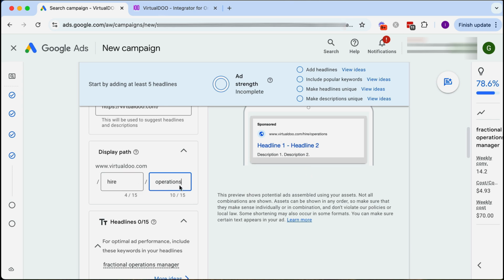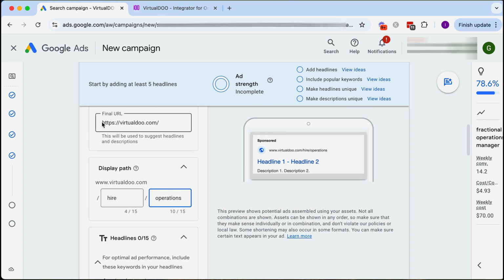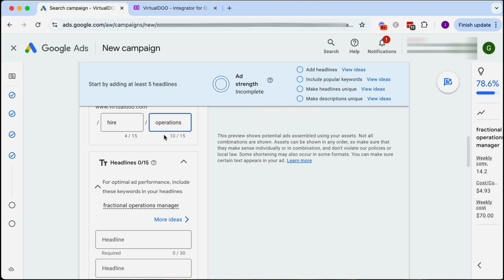Now, this URL does not need to exist. It's just an opportunity to include more keywords in your ad. So don't worry, I don't have to then create this page. It doesn't matter at all. When they click on the ad, they are sent to what is designated as the final URL. So that is the important one to get right as a live URL.